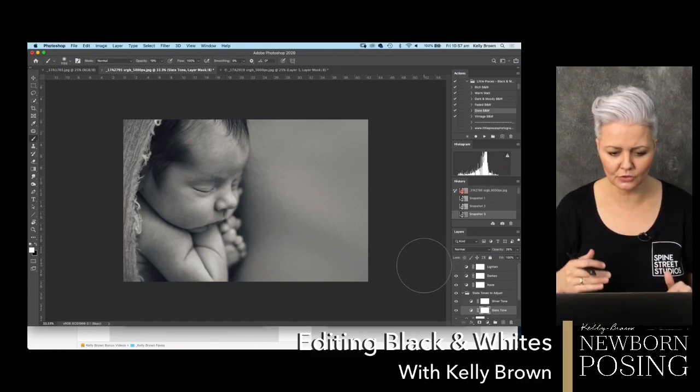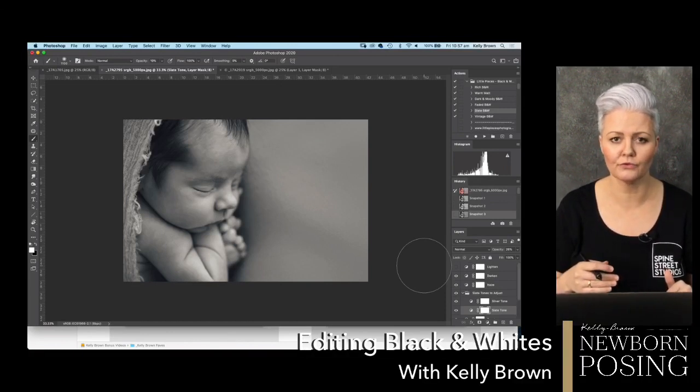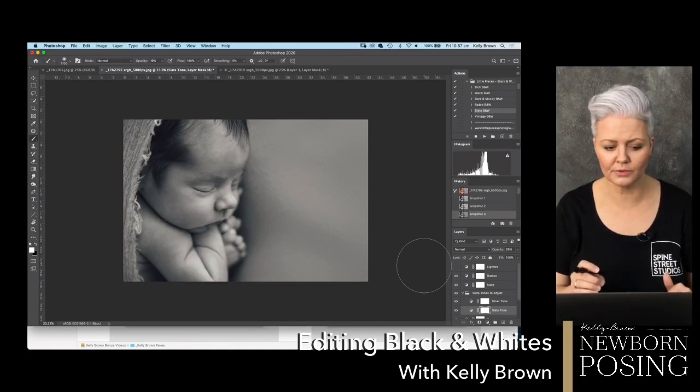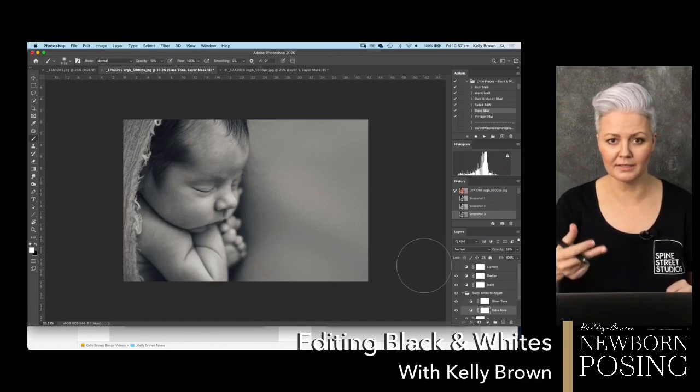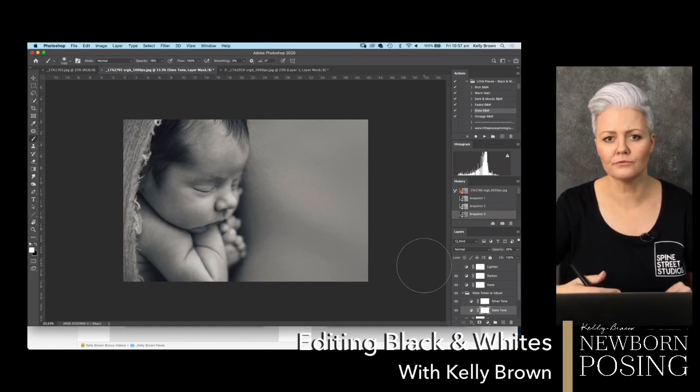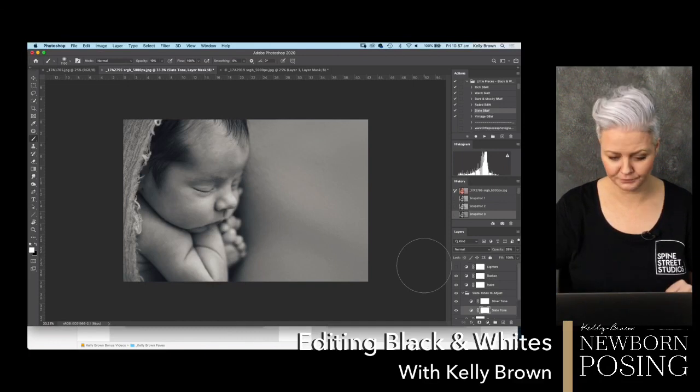You need to decide how you want your photographs to look based on your personal preference. Just make sure when you are editing them that you're taking into consideration, obviously, your client's needs and wants, but also the overall final quality of the file and how it's going to be printed as well.